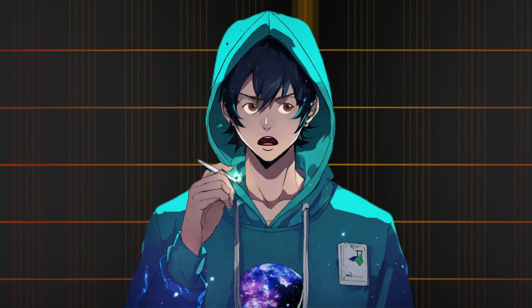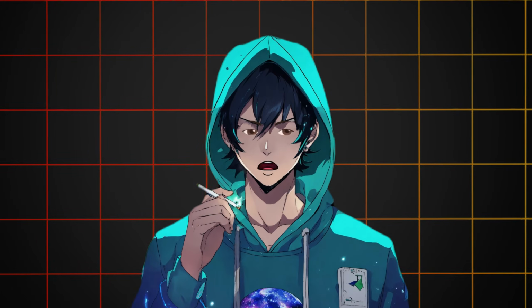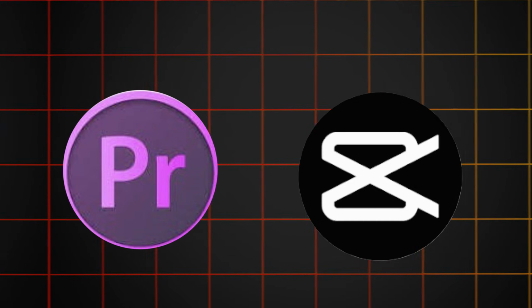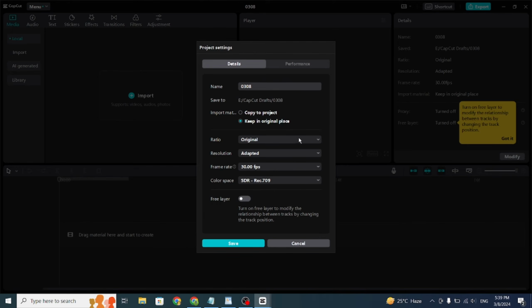Now that we have our clips and background music, let's move on to the editing part. You can choose any software like Adobe Premiere Pro or CapCut. I'll choose CapCut because it's free and easy to use. Click on New Project, change the ratio to 9:16, and import all the downloaded data.